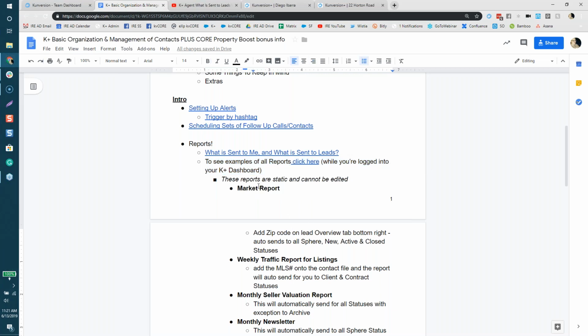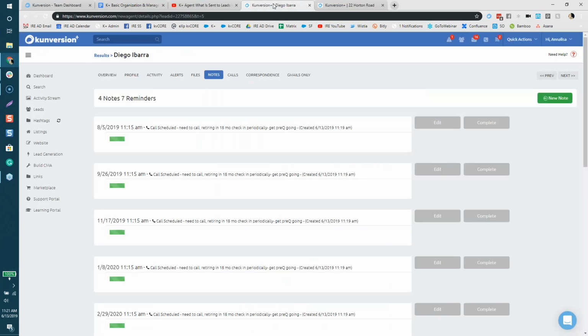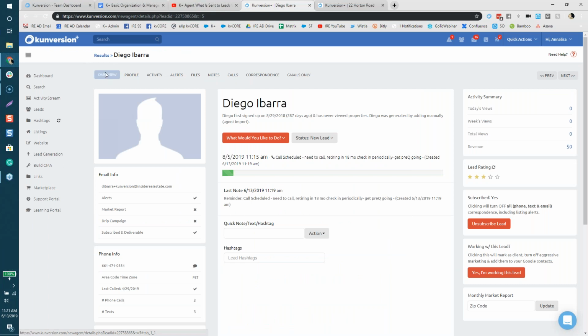Now, the first one is this market report. When you're looking at a contact in your dashboard on their overview tab, that first tab on the top left, you can look to the bottom right, kitty corner to overview, and you've got your monthly market report. You just drop in a zip code here and click update. Every 28 days, the system automatically pulls a monthly market report of statistics for this contact for that zip code. It's set it and done. You don't have to worry about it.